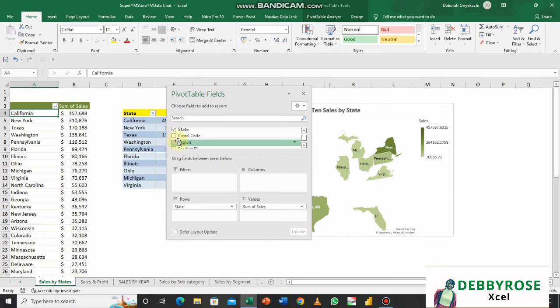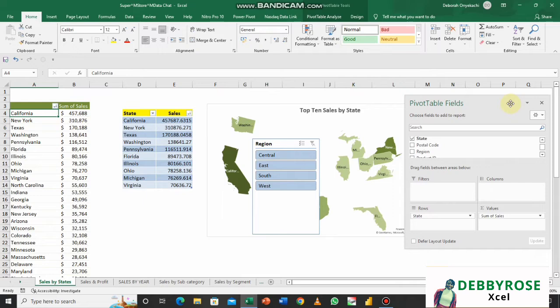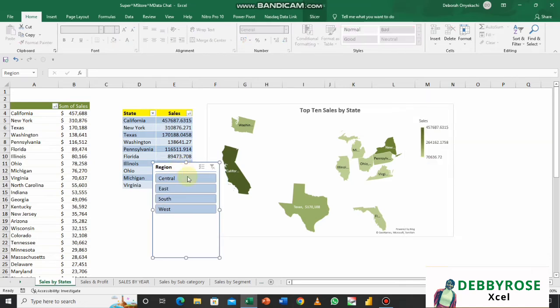So you come to this place where you have your search, and you right click on the column you want to be a slicer. Right click, and once you right click, you see add a slicer. Just click on it, this will appear, and you add it as a slicer.